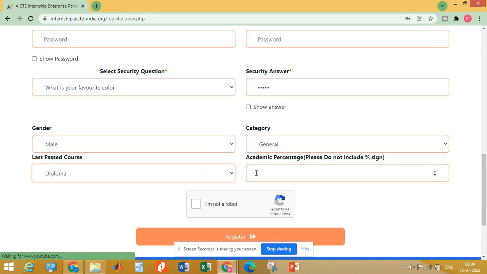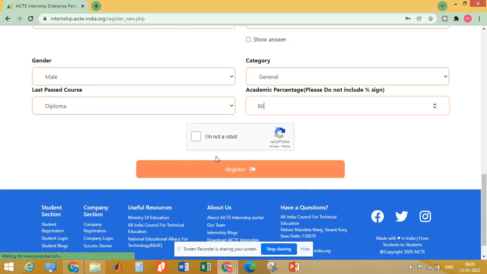And here you write the percentage of your latest examination passed. If you have passed 10th just now, write that percentage, otherwise 12th percentage, or diploma first year percentage, or diploma second year percentage, depending upon your class. And here, if you want to write the percentage, write only numerical values. Don't put the percentage sign here, otherwise it won't accept. And after that, you click on this box that says I am not a robot, and finally click on this to register.